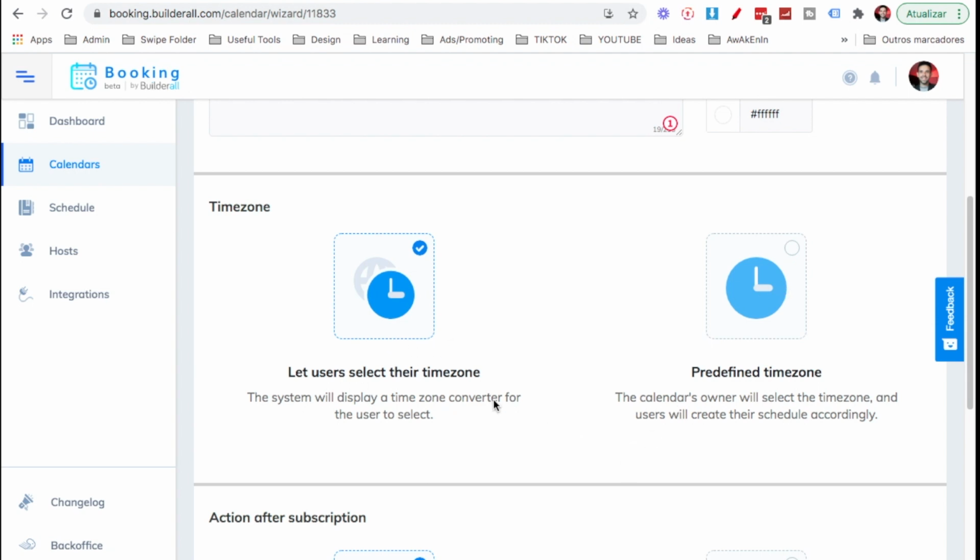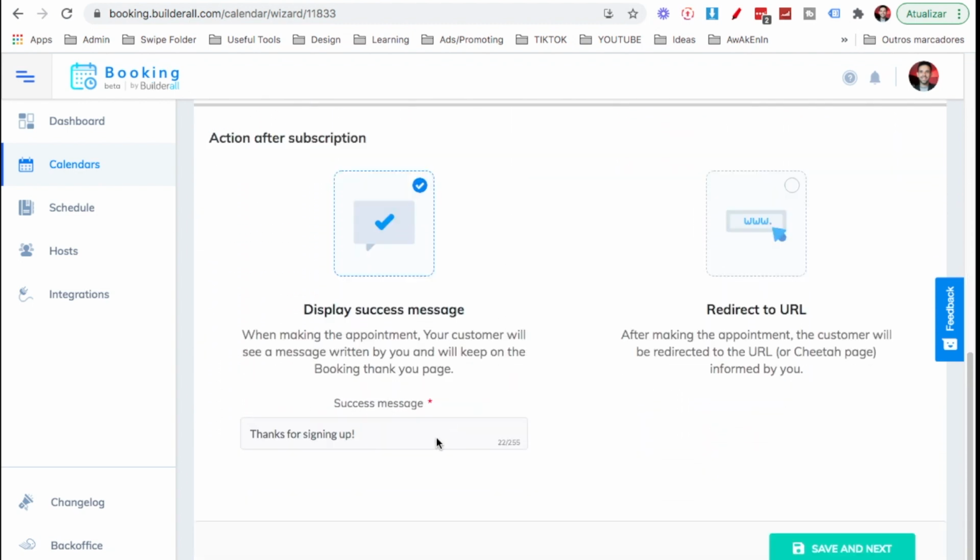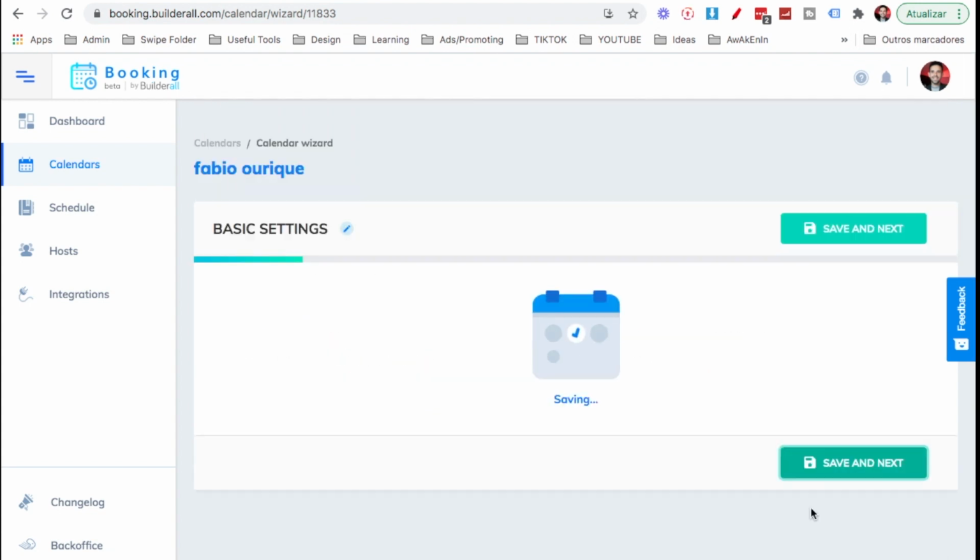Okay, here the time zone, you have select the user's time zone on the left, and that's better so that everybody can get their current time when they subscribe. And here you can either choose display success message, which is what I'm going to do, or you can redirect them to another page where you can have an upsell, whatever you want there, right? So in this case, I'm just going to use this one, and I'm going to say, thanks, check your email for details. Okay, let's go ahead and save and next.